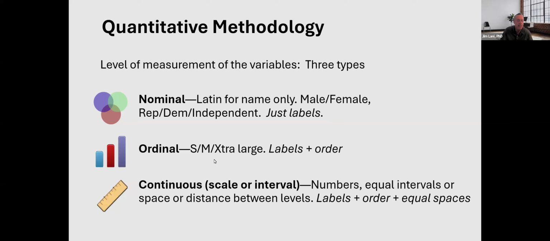The final, third type of level of measurement is continuous, or scale, or interval, or ratio. I'm using all of these terms synonymously to say they have all 3 aspects. They have a label: 5 degrees, 6 degrees, 7 degrees, 8-year-olds, 9-year-olds, 10-year-olds. They have order. And they're equally spaced. So the interval between 3 degrees and 4 degrees is the same as between 4 degrees and 5 degrees, and treated as such, as with age and things of that sort.